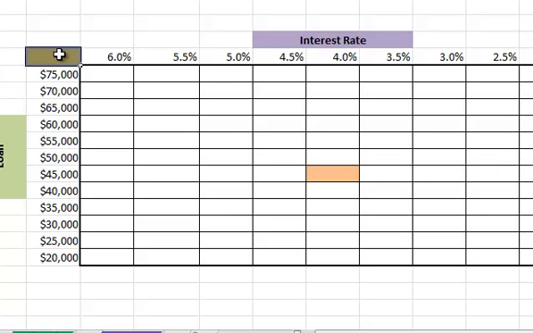All right. In the upper left-hand corner here, you need to tell it what cell you want to track. So again, it's my monthly payment.